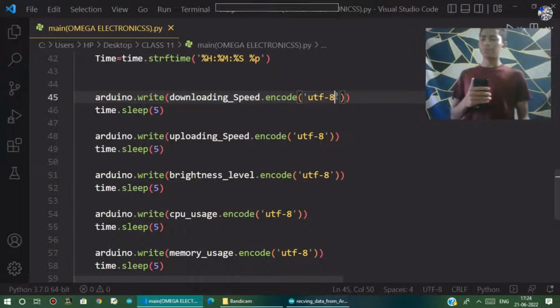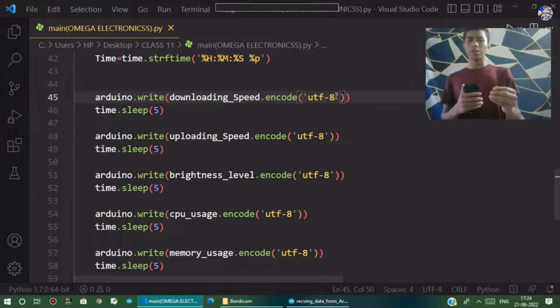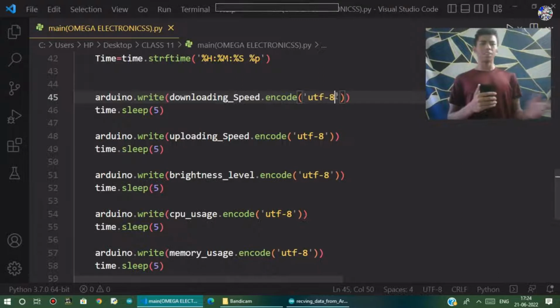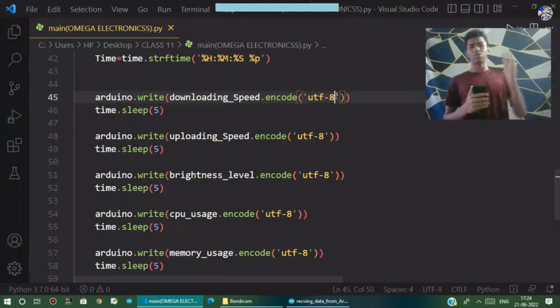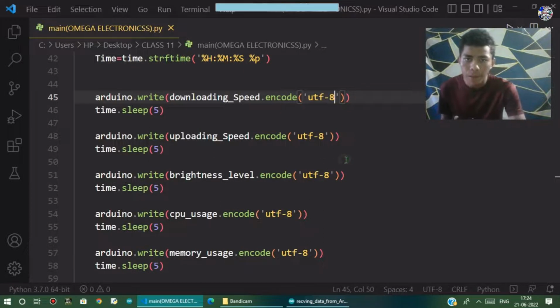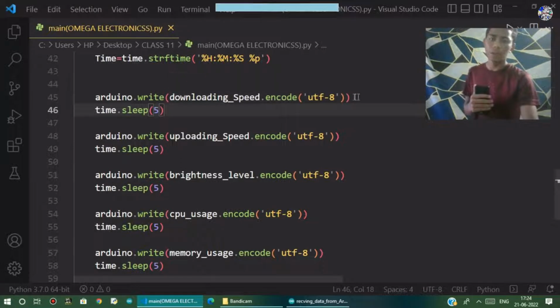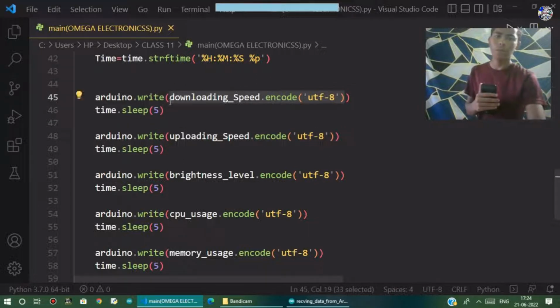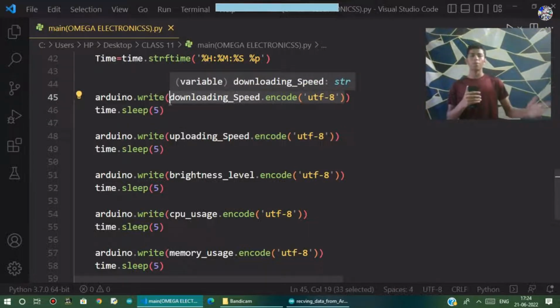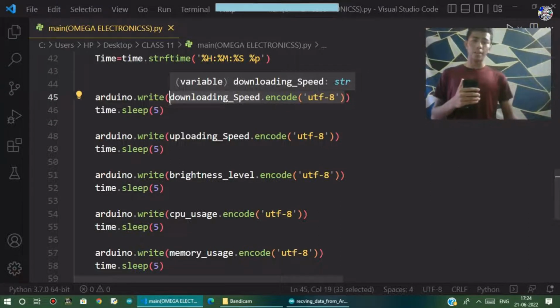Basically it is like a language converter that will convert all of our string data into numbers or machine language, and then this machine language is sent to the Arduino board. Then after that, you can see download_speed.encode('utf-8'). Basically it will encode the string in the form of UTF-8, in the form of machine language, or anything that Arduino understands.